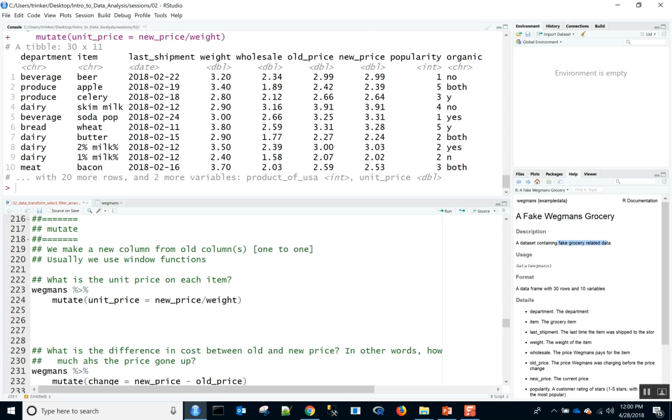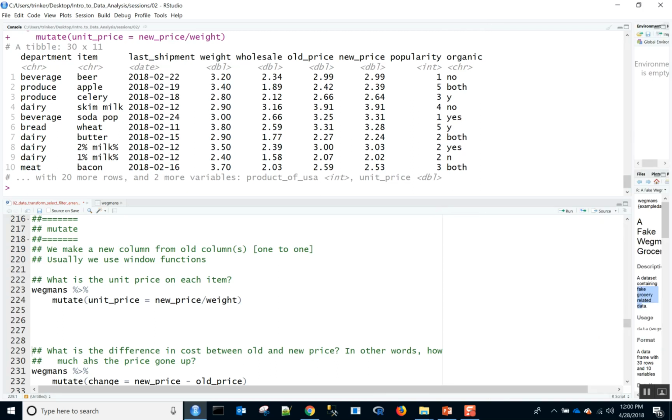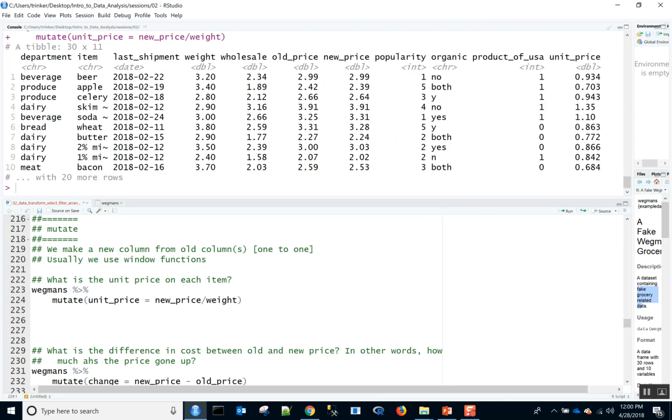And we can see it created, well, I guess we can't see that at all. Let's get a little more real estate here. We can see it created a new column here where it gives us the unit price. And it allows you to compare groceries, one item to another, and see if you're getting a better deal, because they might have different weights and different prices.